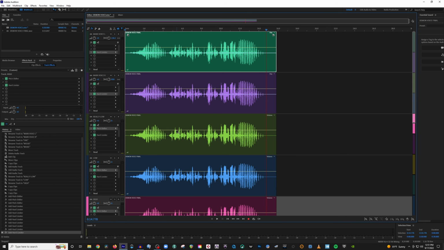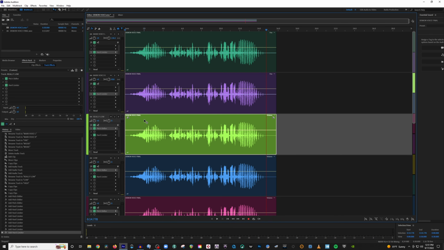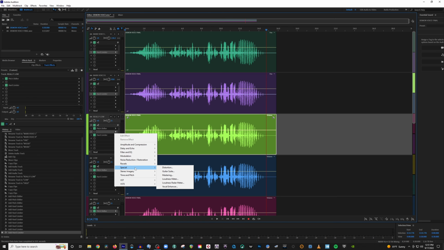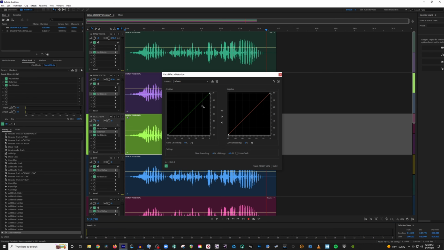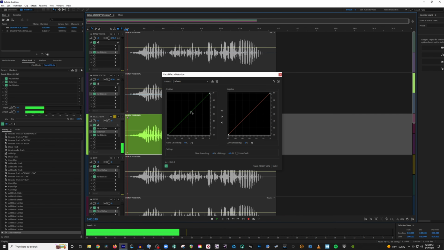First thing I want to do is go to my super low track right here, and because it's so incredibly low, it's kind of hard to distinguish what's being said. So to help with that, I'm going to add a distortion track. I'm going to go here, go to distortion, and just add a little bit. I'm not going to add a ton. So I'm going to solo this, and we're just going to add a little bit of distortion. So here we go.